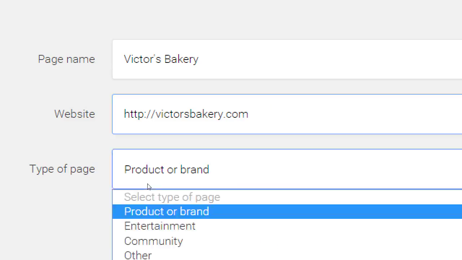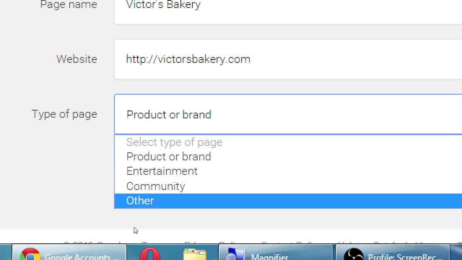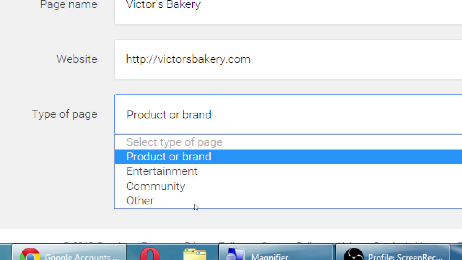Type of page, product or brand. It's not too many to choose from. Whichever one should be fine. There's no wrong answer here, and we can change it later. So Victor's Bakery, I'm a bakery, baked goods. So I'm going to choose a brand. Victor's Bakery is my brand. That'll work. Other could also work.